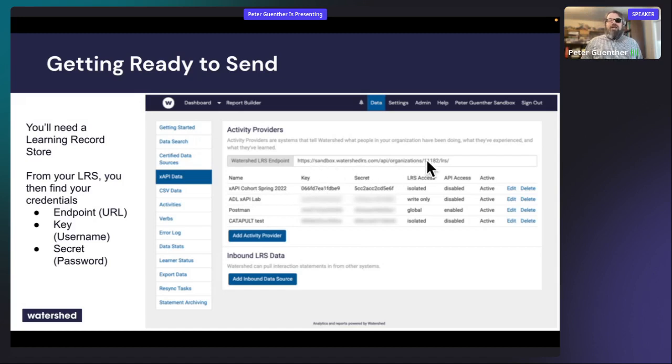Now for Watershed, they all use the same endpoint. So this is going to be that first piece of information, my endpoint. I've got my key. I've got my secret. I could change those. I could delete them. These other things are more specific to Watershed and are not so much about xAPI, but they do have to do with security and then some of our extra features.